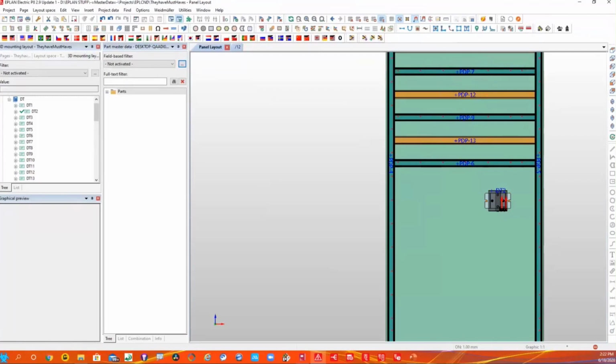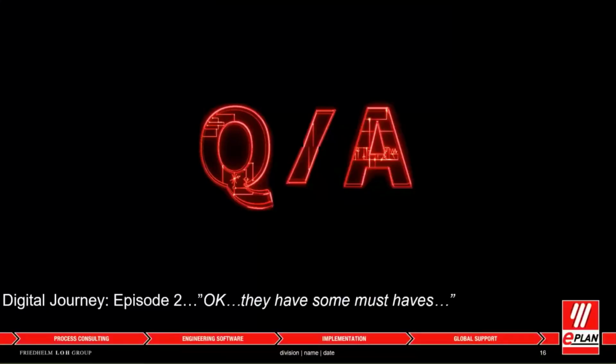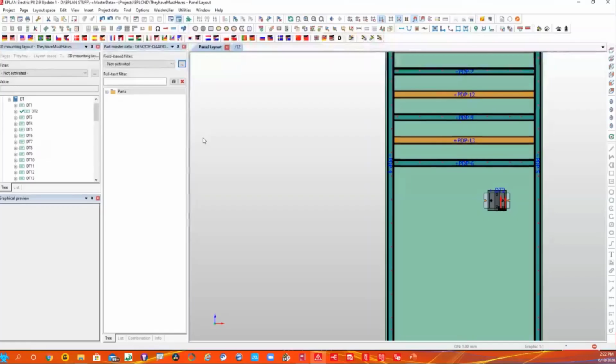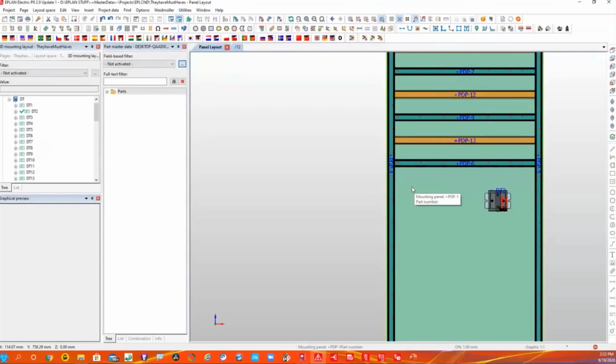Sergio, thank you so much. We have another question. What happens when a component is not on the data portal, or on the data portal but does not have a 3D macro?